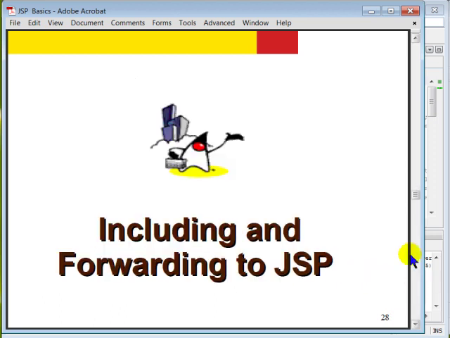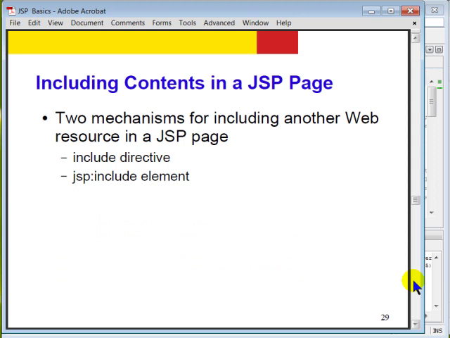Alright, so moving forward, including and forwarding to JSP. We have covered including and forwarding with servlets, so it's a very similar concept. Including contents in a JSP page means you are going to get the output from an included content. So the calling JSP page still has control in terms of sending back the response, meaning the calling JSP page is responsible for generating the response message. As you will see later on, for forwarding, the forwarded page will be responsible for generating the response.